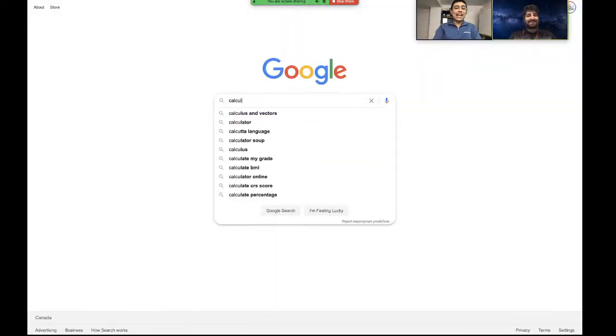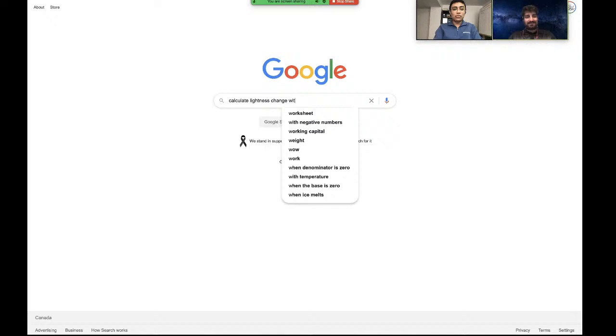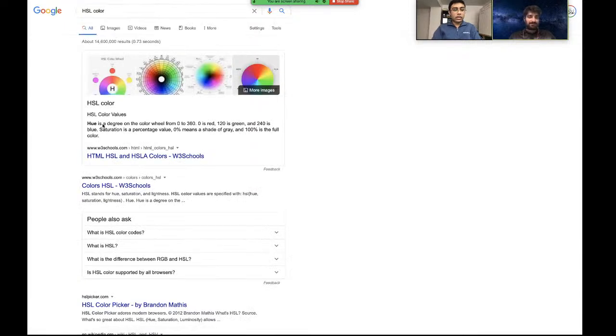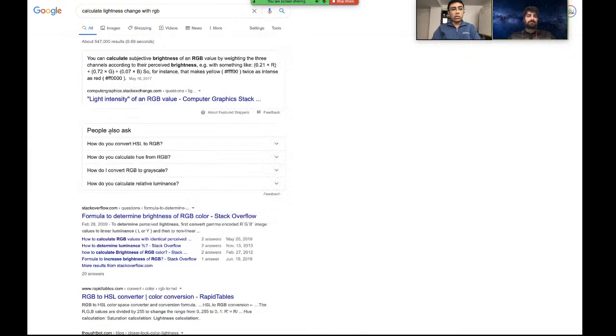Well, let's just see. Calculate lightness change with RGB. Can we do that? Well, that would be for perceived brightness, not actual lightness, I feel like. Formula to determine brightness of RGB. What does HSL stand for? HSL color. Oh, okay, that's exactly what we want. We just convert RGB to HSL, and then we can do a simple subtraction between the two HSL values, and we would have what we need.